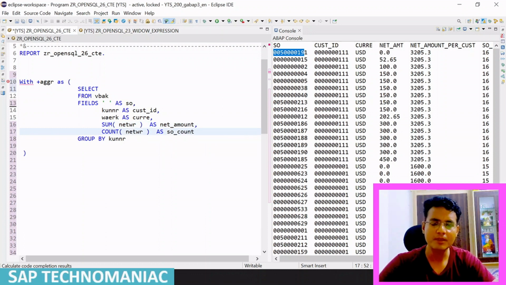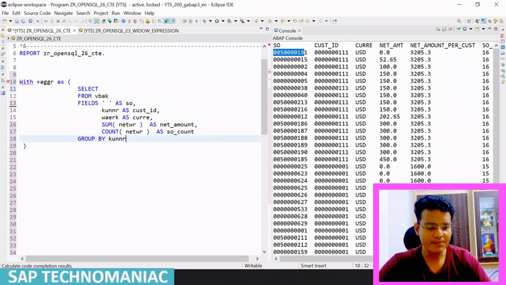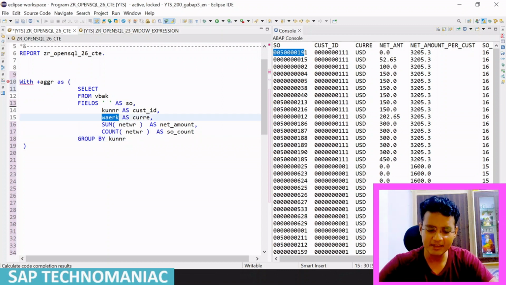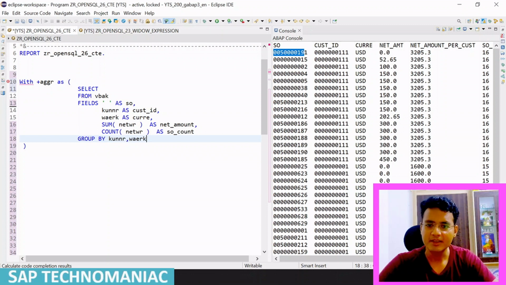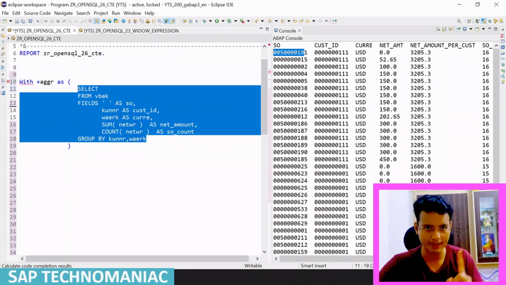SO count. Okay, so we grouped by Kunnar, correct, and that is enough, I think. Kunnar, and this also we can group by, because this is an extra column. Okay, so this is my first aggregated result. This will give only one line, the sum which we are doing.